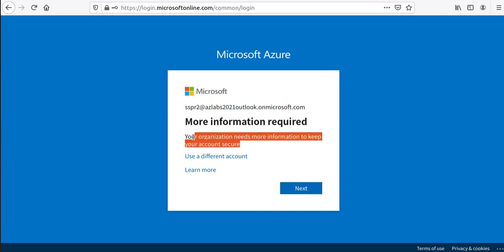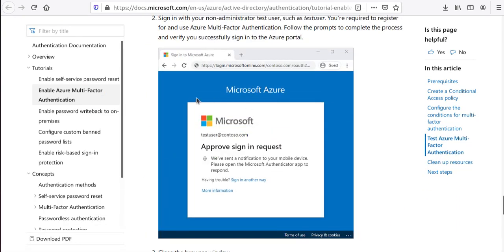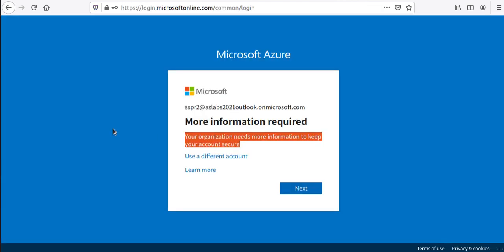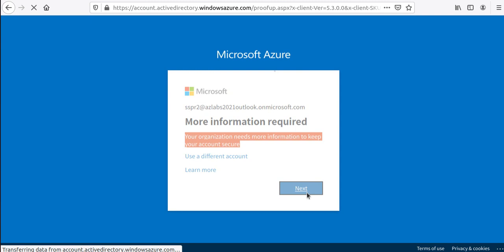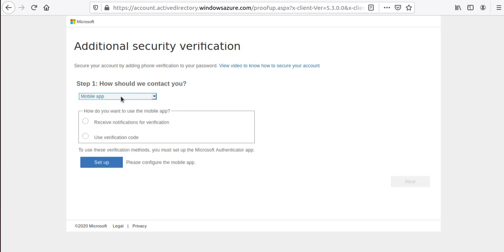So here it's saying your organization needs more information to keep your account secure. And if you come back over here and look at the picture, we have sent a notification and all that. What it's doing, if you click on next, it will start the MFA process. Like it will take additional security. So I have to configure my MFA. You can do two-method authentication, phone, or you can use a mobile app for your authentication.